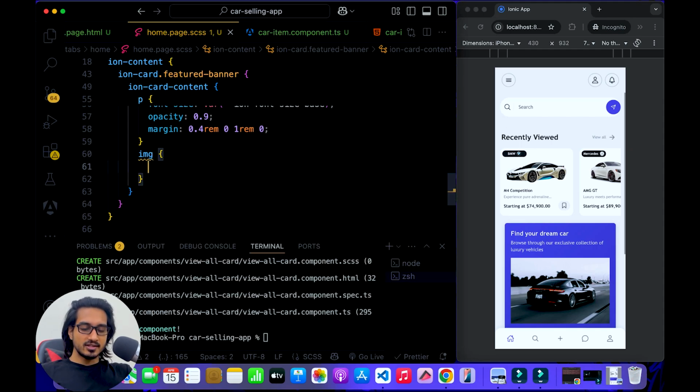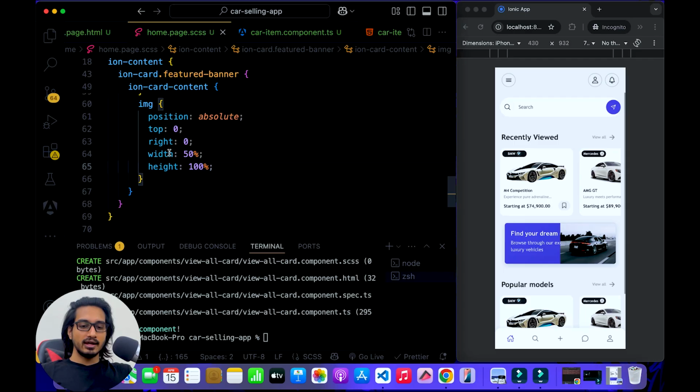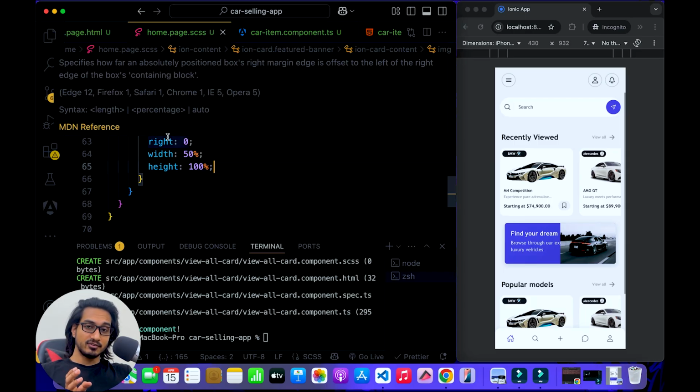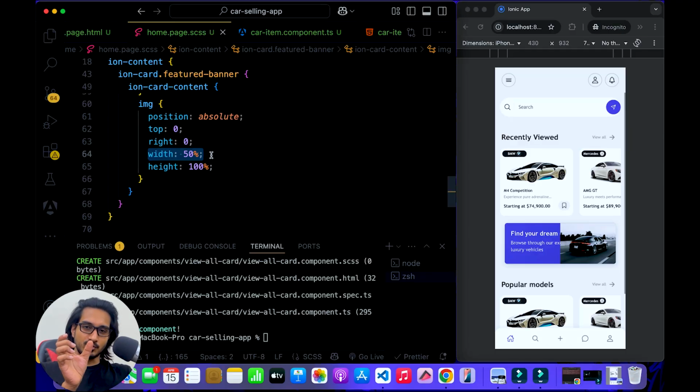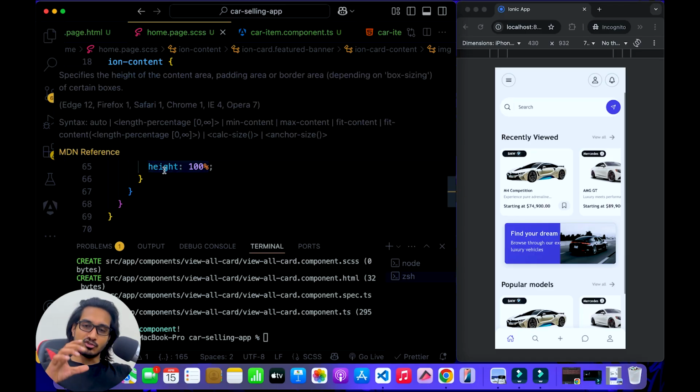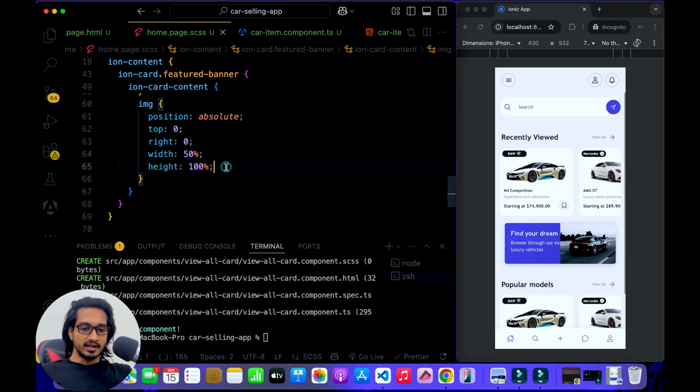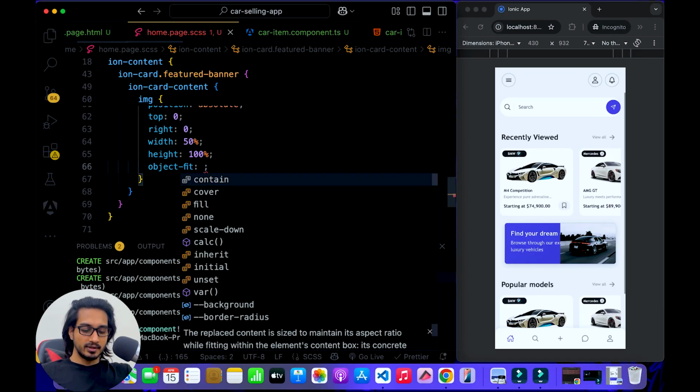That is with the image. Now for the image, I'll make the position absolute and top 0, right 0, because it needs to be aligned towards the right side, along with a width of 50%, not more than that. So it is taking 50% width, which is great. Along with that, it should take the complete height. That's what I'm saying. Then object fit will be, let's say, cover.